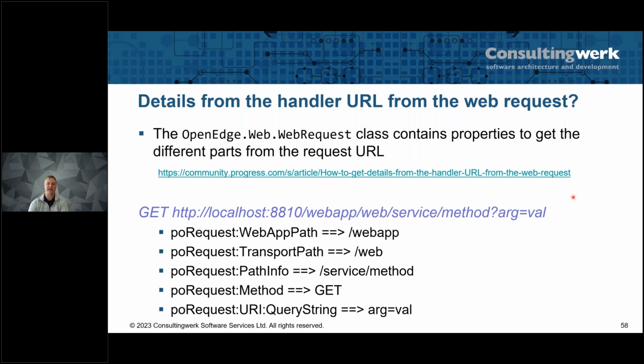So there are some helper methods to get us that information. If we care about the web app path, there's a method to get that. If we care about the path info, there's a mechanism to get that. PAS has what's called path parameters, so you can tokenize a path. You can put curly braces for a piece of the path. We can get that information, all of that sort of stuff. So that's really useful to know.